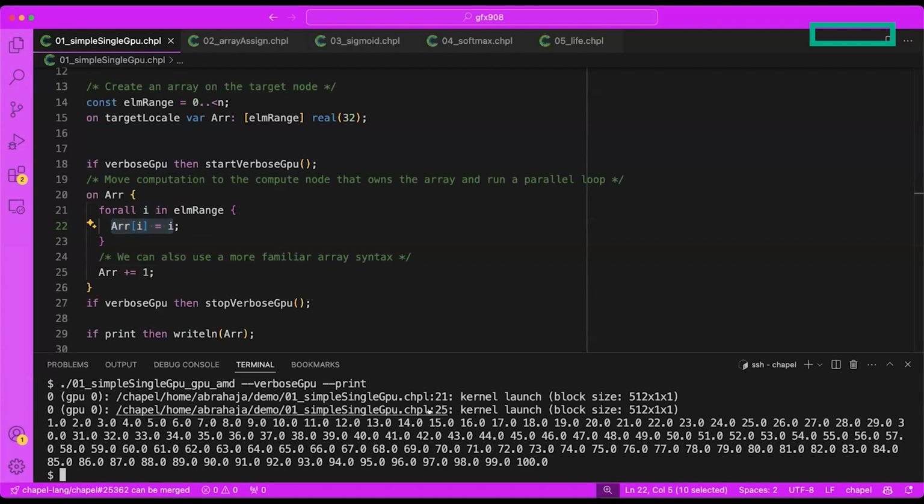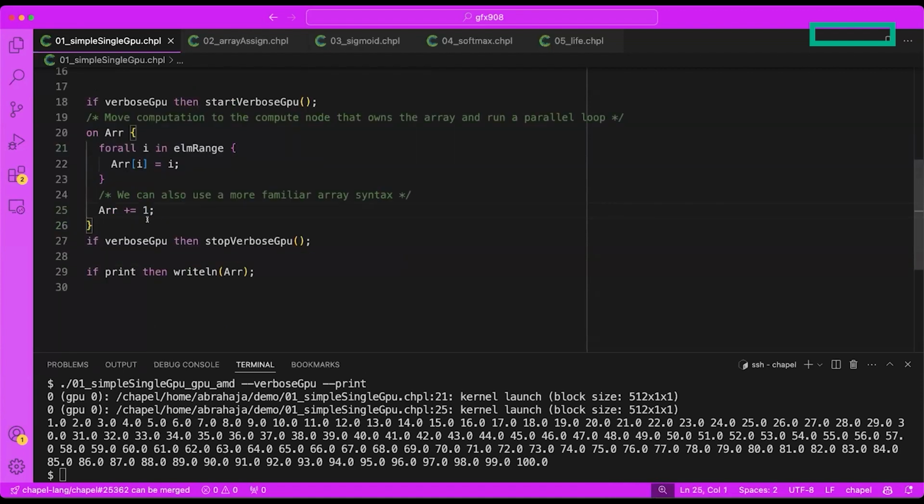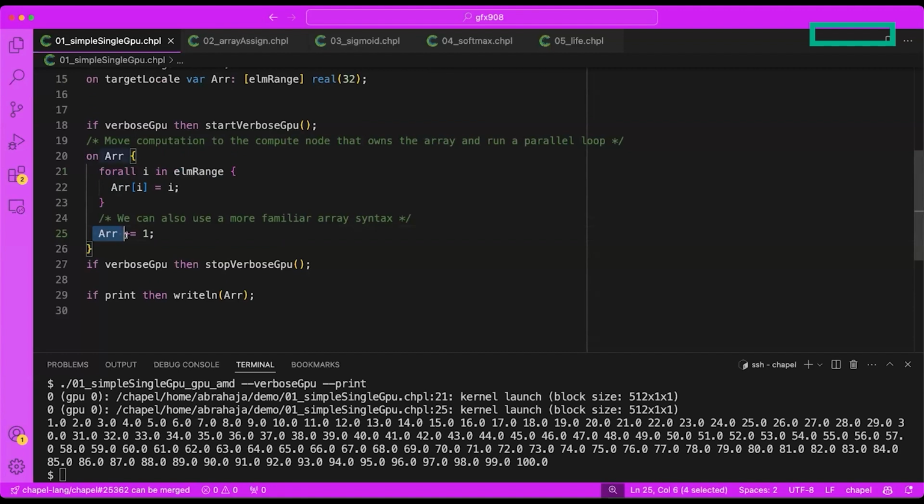There's then another kernel launch on line 25. And this does not look like a loop or a kernel of any kind. But what's happening under the hood is the Chapel compiler is turning this nice array syntax into a parallel loop that is then GPU eligible to be launched as a kernel.